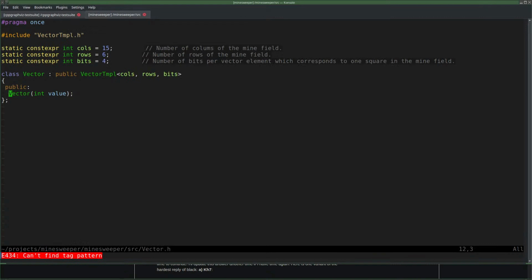Did I not implement it yet? I did not implement this one yet. So, but the default constructor is just going to fill it with all zeros, right? Is that a bit too slow? It's probably going to be slow. Let's make a separate one. Vector. I'll have to implement both, I think.